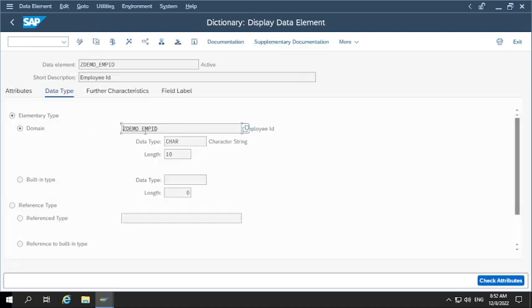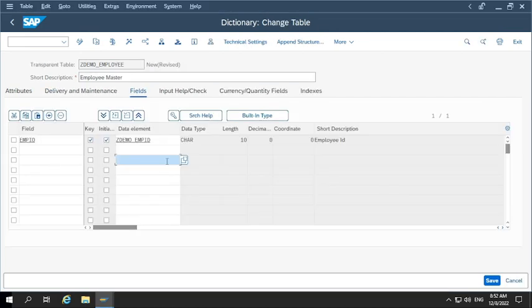Inside the data element, you can find the domain. Is it mandatory to use a domain to create the data element? No, it is not mandatory. You can go for built-in types if you don't want that case sensitivity option and value ranges.